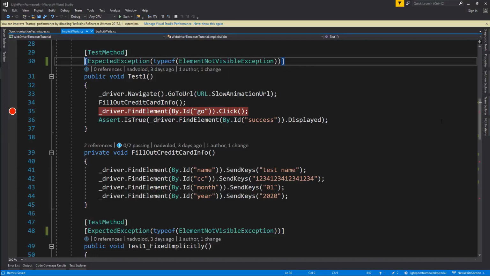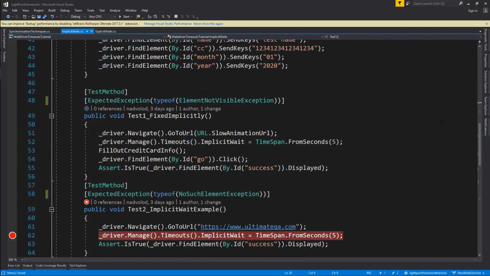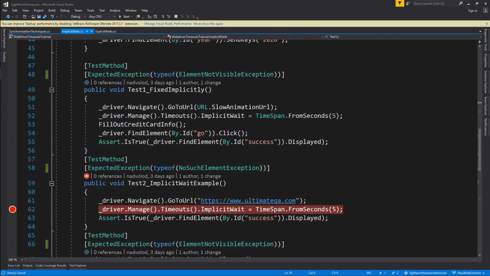And then we have a second type of exception that is thrown by Selenium, and that is no such element exception. That's exactly what you just saw at ultimateqa.com. And when do you think that exception is thrown? Well, it's thrown when there is no such element on the page. So in the Ultimate QA's case, we were looking for an element by ID success. There was no such element present. Hence, no such element exception was thrown.